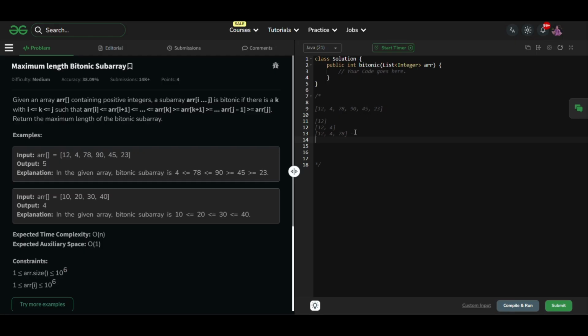After that we can't take any other element, right? So let's start from 4. Is 4 a Bitonic array? Yes, it is. Let's take 4 comma 78. Is it a Bitonic array? Yes, it is, because it's increasing and then stops. We can have that Bitonic array because k can be equal to j also. So basically we are only focusing on increasing, not the plain or decreasing one. So it is a Bitonic array.